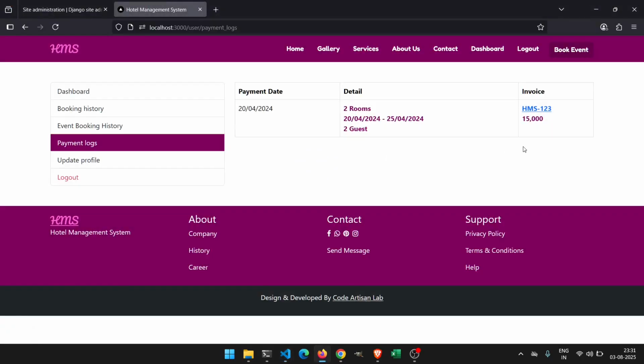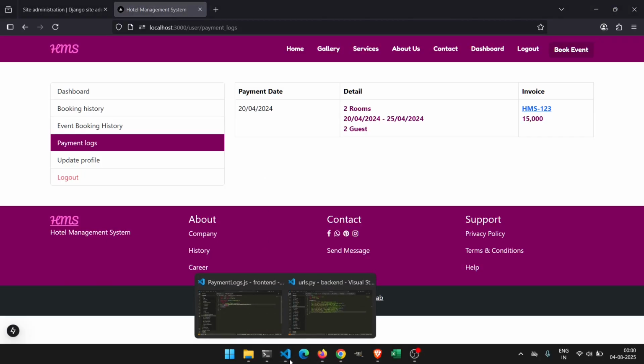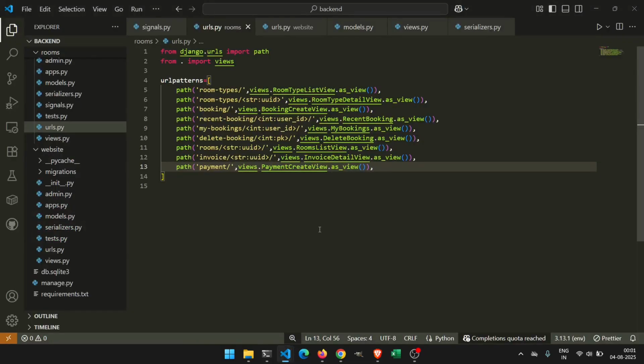Now let's fetch the data here. I will open the URL. For the payment we have created a URL for create payment and a view for create payment, but now we need to fetch the data. So I will create another one, this is for payment, and this will be the payment list view.